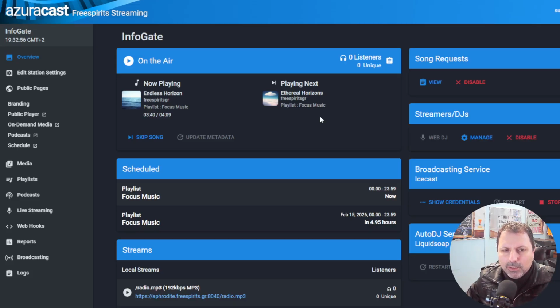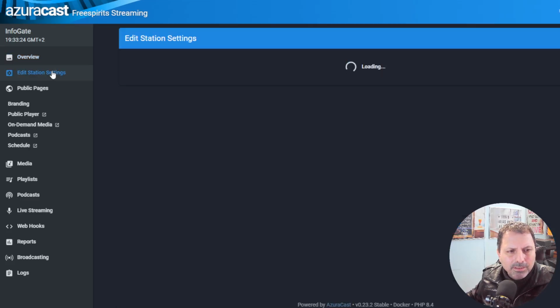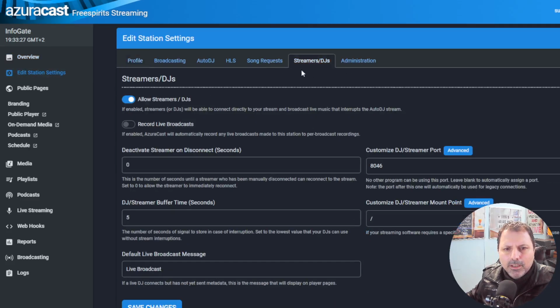To manage to play without interruption and to take advantage even of the auto DJ service, you have just to follow a very simple procedure. First of all, you have to ensure that you have streamers DJ enabled. You have to go here to edit station settings and then check streamers DJ over here. You're gonna have to have this allow streamers DJ enabled.